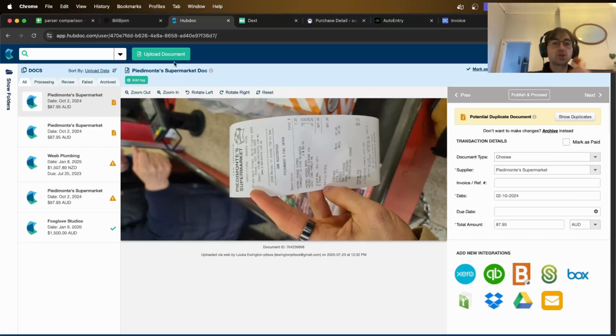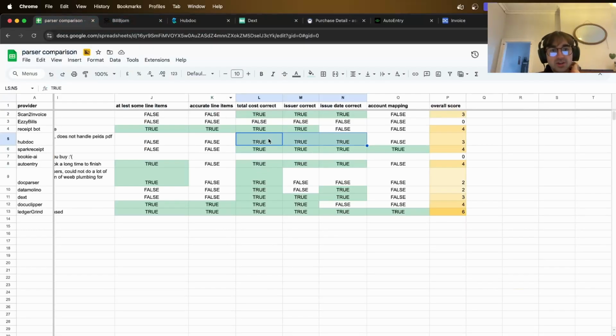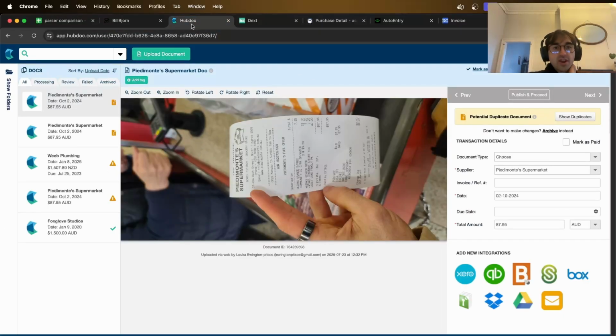And the UI is pretty good with HubDoc. The other nice thing about HubDoc is it's free with Xero. So if again, price is the thing you care about, and you only want the big three here, cost, issuer, and due date, then HubDoc's great. If you already have a Xero account and that's all you want, then I wouldn't use anyone else.